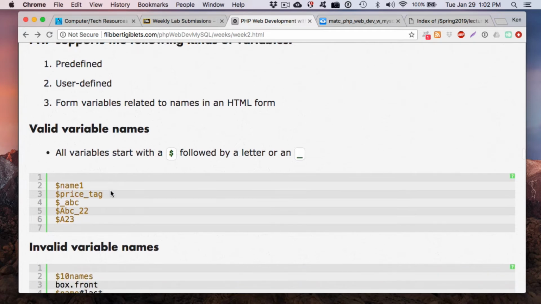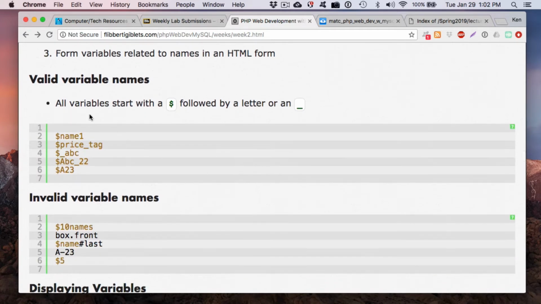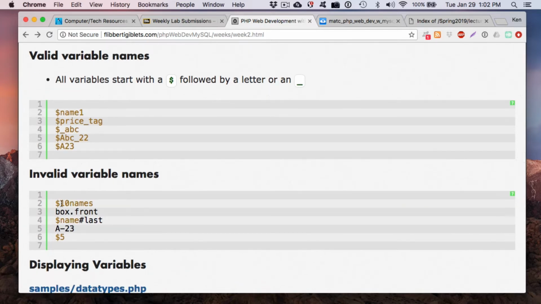Valid variable names. Okay, all variables start with a $, followed by a letter or an underscore. And then you can have, after that, numbers if you want to. So these are valid variable names. These are invalid variable names.